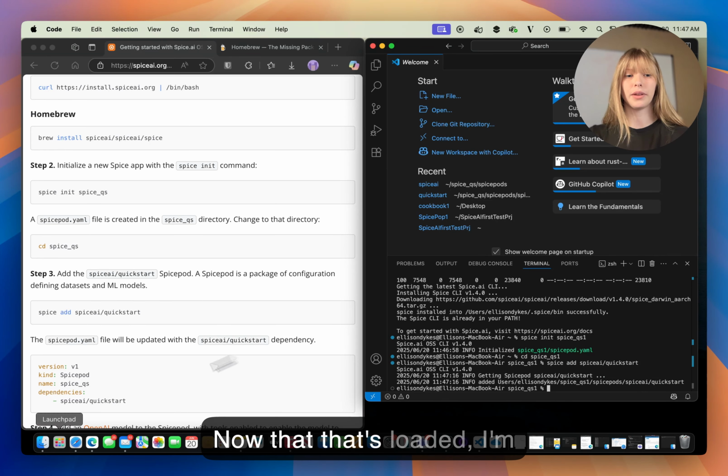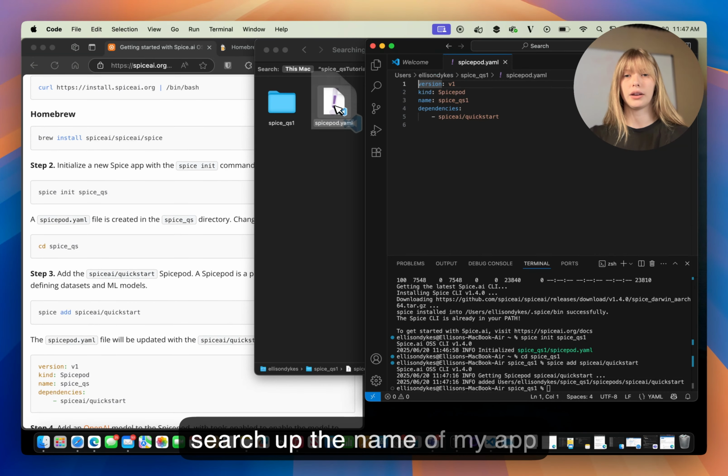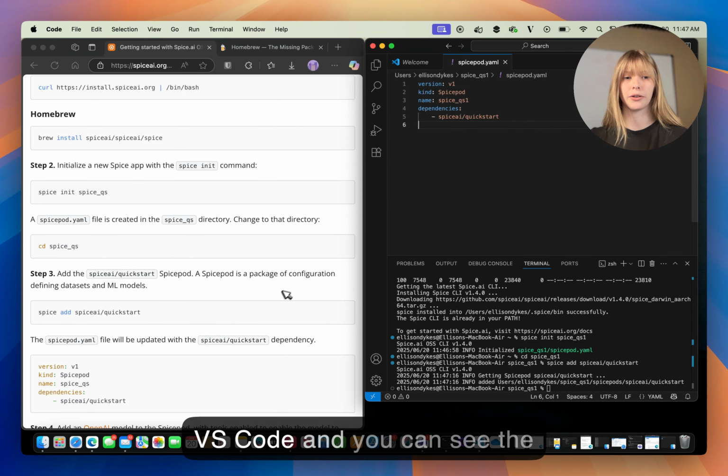Now that that's loaded, I'm going to go to my files and search up the name of my app and open it up. It will open in VS Code, and you can see the quick start has been populated into here.